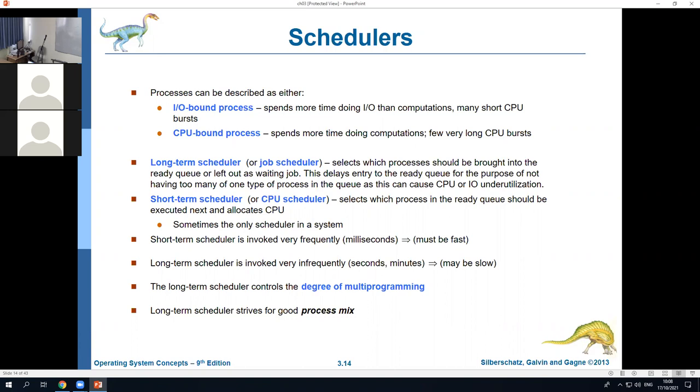There are other processes that are CPU bound that spend more time doing CPU computations, with very long CPU bursts. I don't know why few very long, whatever. Few is less important here. The main point is it has long CPU bursts. It wants to use a CPU for long amounts of time. What's going to happen to a process like that? The time slice is going to chop it and stop it in the middle, and it's going to have to wait. And then it wants the CPU again, and the time slice is going to come. It wants to use the CPU for an hour, but it's going to have to keep stopping every 20 milliseconds and let other people use the CPU.